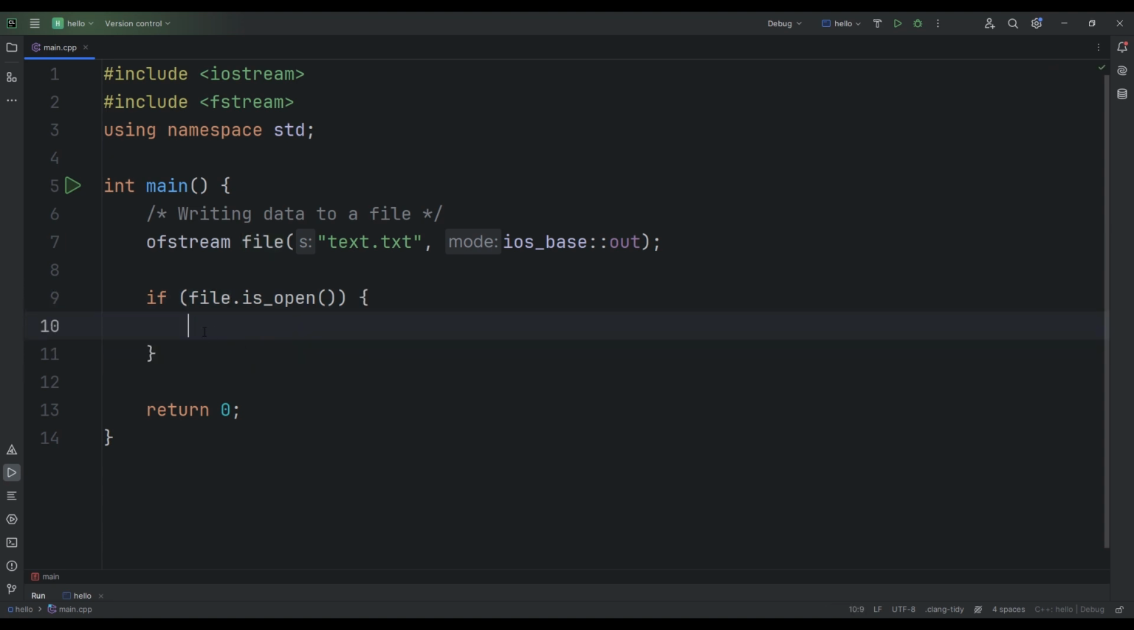Here, let's insert some information into the file. This is done quite simply. We refer to the file where we want to write information. Just like with regular screen output, we write text, but instead of cout, we write the file where we need to input information. Inside our file, this text will be written.